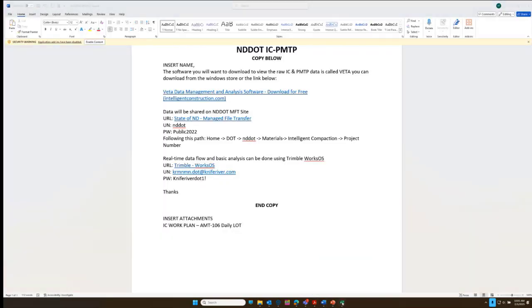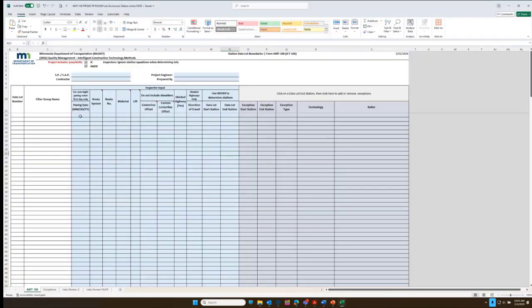And what else do I got? Oh, this VETA 106 form. So this is that form I'm talking about that's nice to be filled out every day. Well, fill it out every day because it's based on each day's paving. And this is just so that the inspector that's actually out there every day knows exactly what the contractor paved. So this is nice as a check to fill out. So for example, you could fill this out.